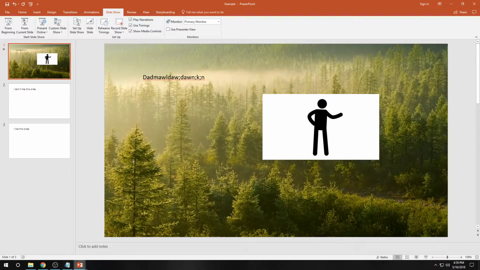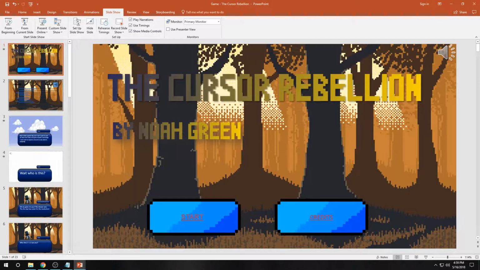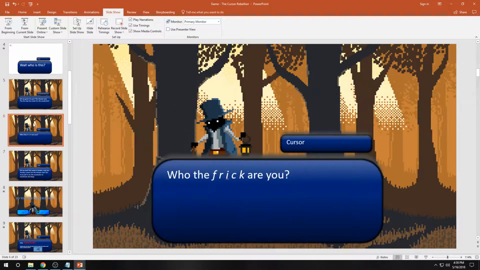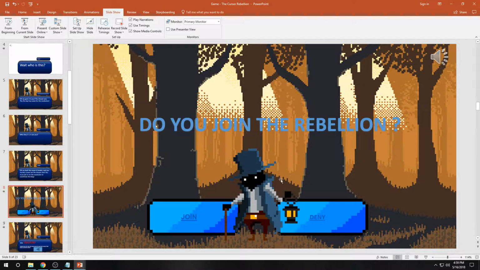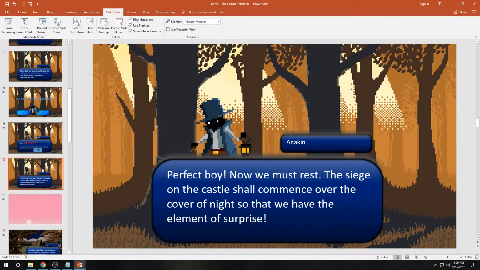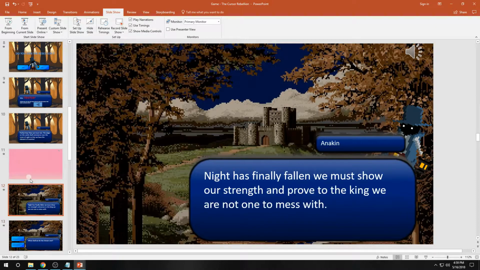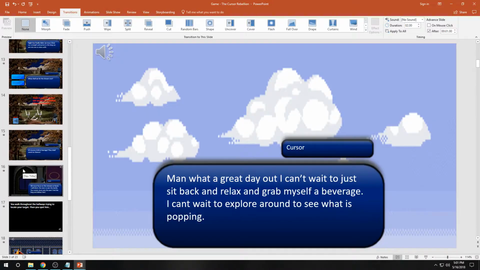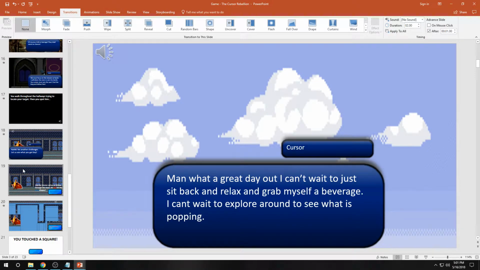That's how you make basic decision games, and this is what my game is a lot about. It's a lot about this decision. Do you want to join the rebellion? You hit join or deny, and you always have this choice you can do. Another thing I have in my game is a maze.